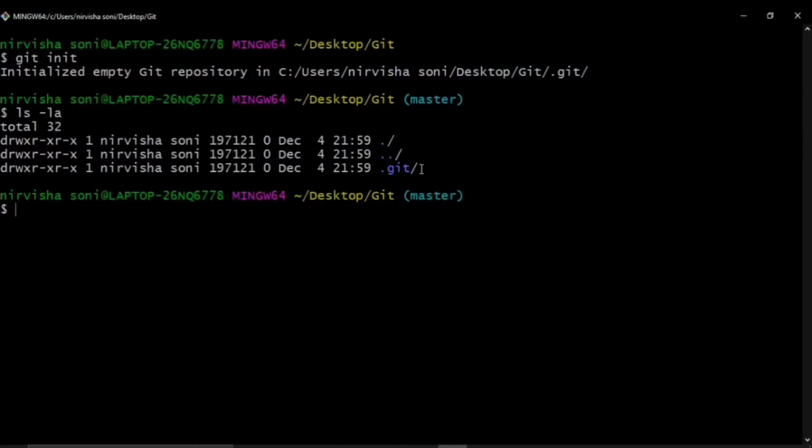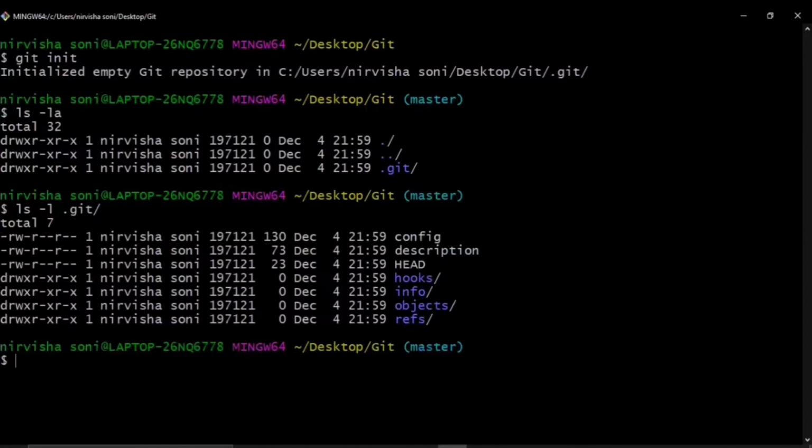Now we can also see the contents of this directory with the help of a command named ls -l, followed by the directory name. So you can see that it contains various files, and you can consider this directory as a database for storing information or changes about the project on which you are going to work. Whenever you create a Git repository, a new directory gets created inside that repository, and this is how we can confirm that we have converted our folder into a Git repository.